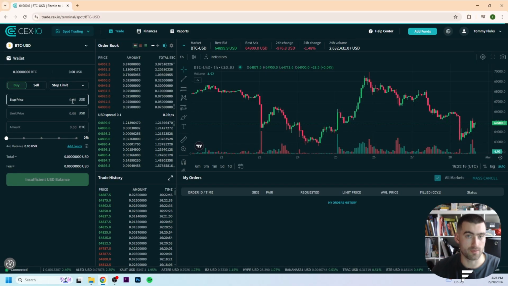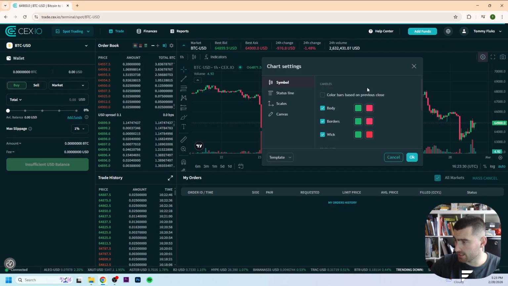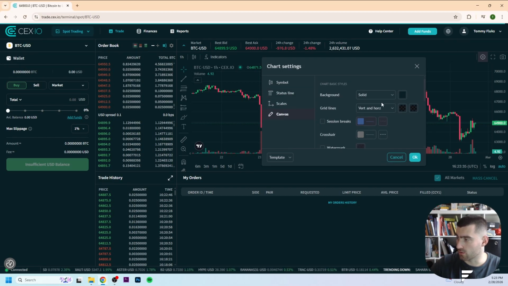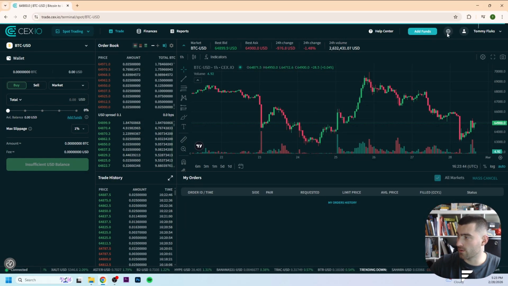We call it a stop loss. So if you want to do that, you can do it by yourself, but look for yourself what you want to do. You can buy and sell right there. If you want to change something here, you have the settings options where you can change the symbols, the status lines or scales, or change the canvas, whatever you like. We also have a settings option where you can change things right here. And if you go to this symbol, you can change the language from English to Espanol if you want to do that. But these are all the basics that you need to know.